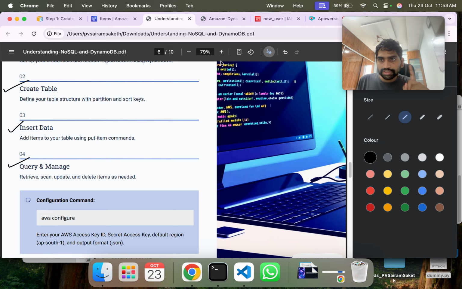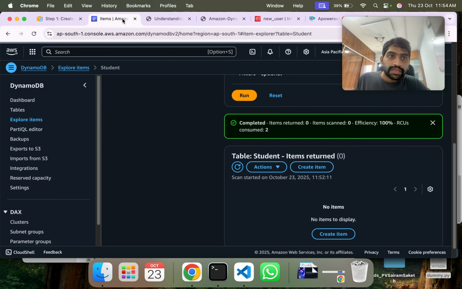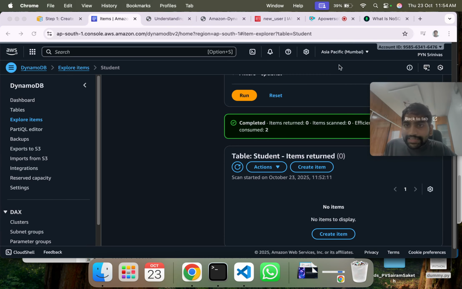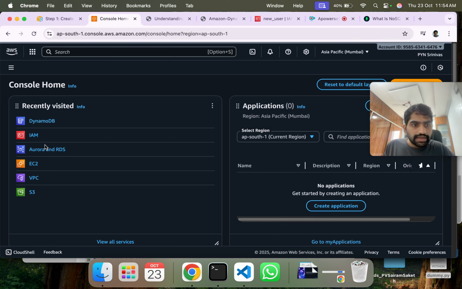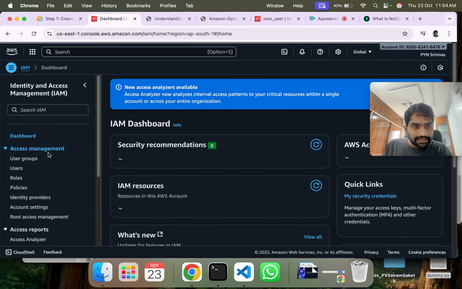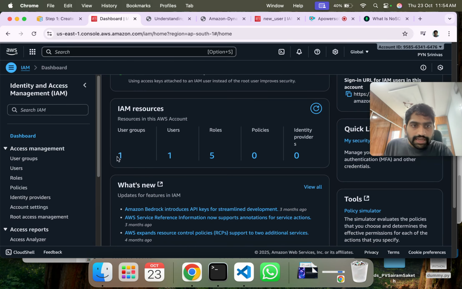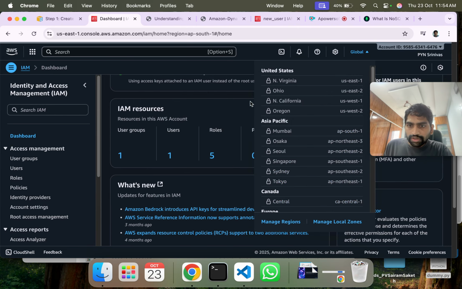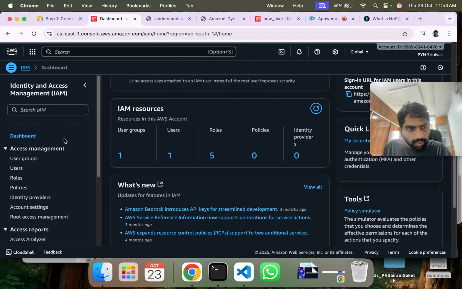So first and foremost step, in the first to second lecture I told you the concept of access key and secret access key. That is very important for it. Now see here, I created the database in Asia Pacific Mumbai, right? So in this region only I have to create my IAM. If I go to my IAM, there is a user group and a user. This is global, meaning anywhere you can access these things.